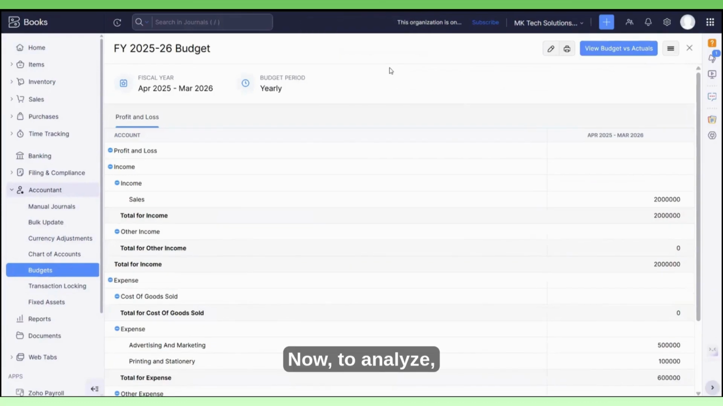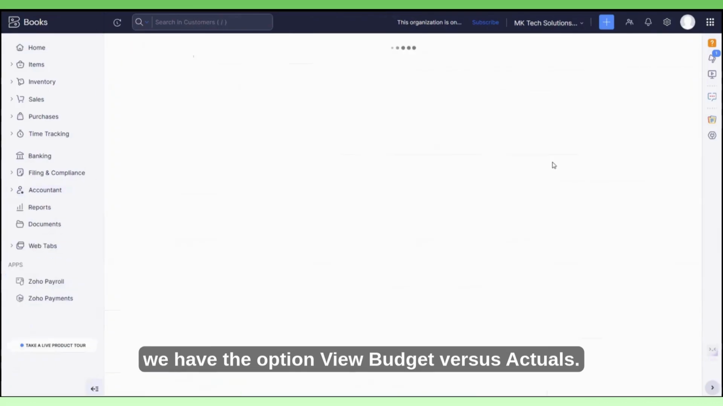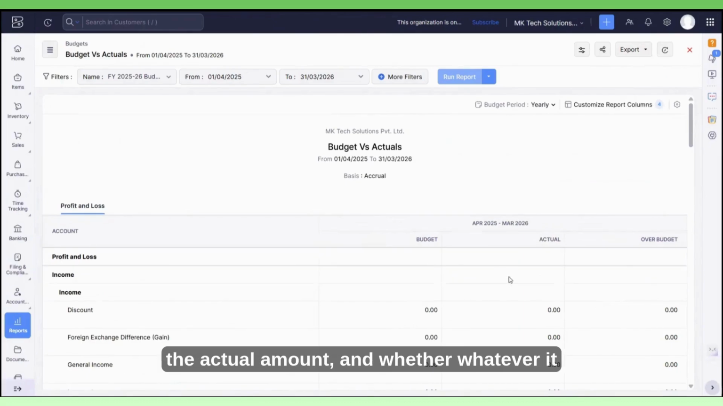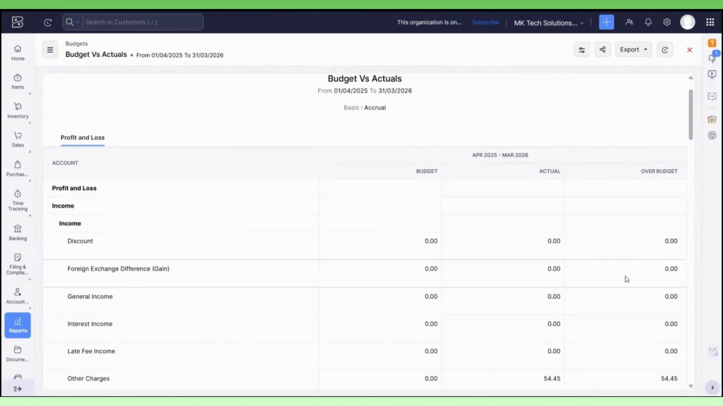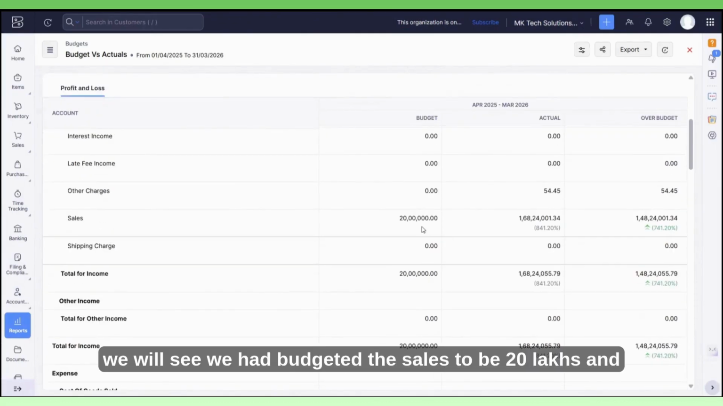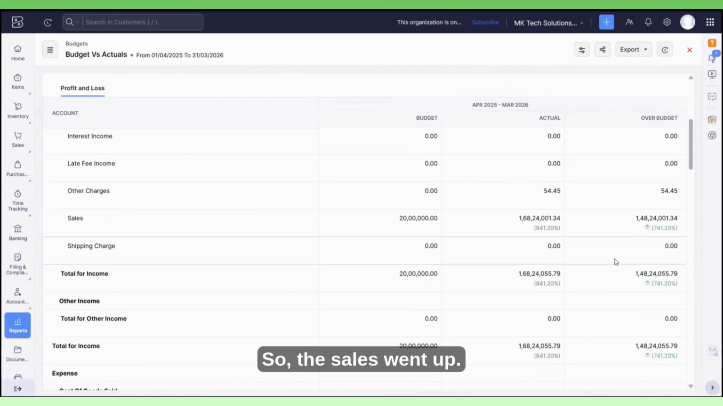Now, to analyze, we have the option view budget versus actuals. So here we can clearly see budgeted amount, the actual amount, and where the variance is, whether we were over budget, under budget. So if we scroll down, we'll see we had budgeted the sales to be 20 lakhs and it actually went to 1 crore. So we can see the color codes, green and red. Green indicates that it is a good sign. So the sales went up.